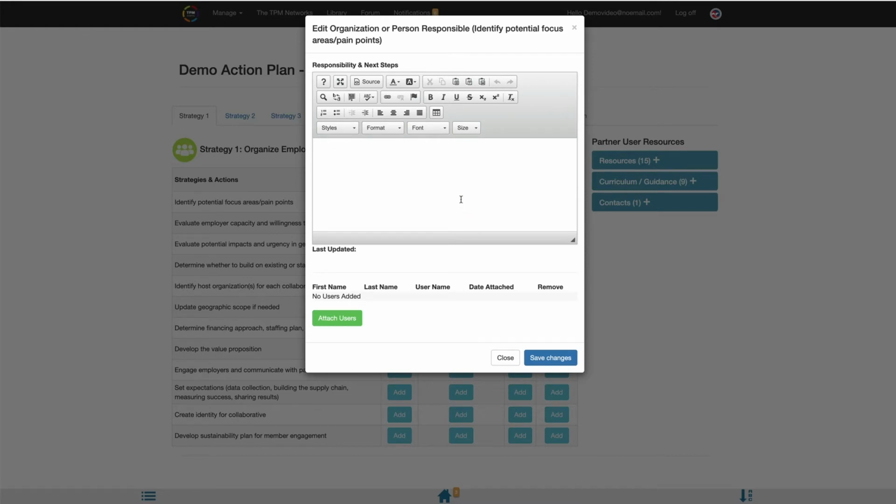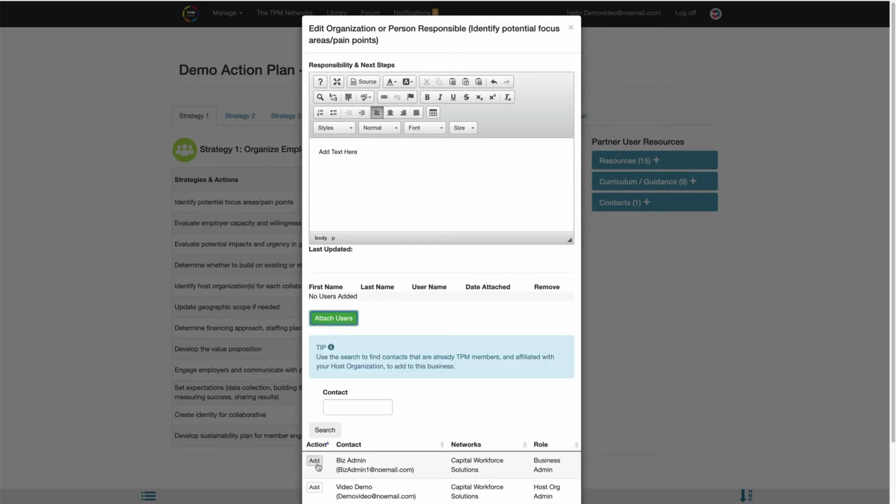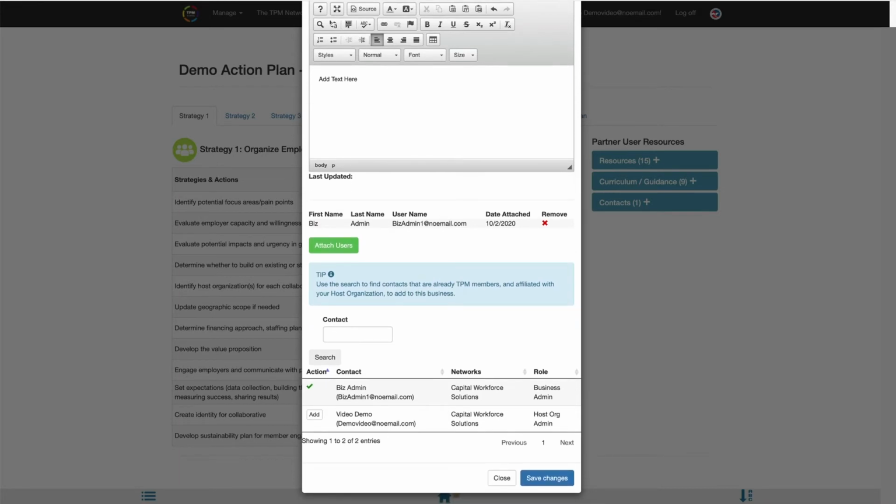The Organization or Persons Responsible column allows text to be typed in to assign ownership of responsibility. Additionally, the green Attach Users button can be used to attach users from your collaborative to specific strategy and action items. To attach a user, select the Attach Users button, then click the Add button next to the user's name you would like to attach to the strategy and action item. When the user is attached, they will receive a notification anytime a change is made to the action plan. After adding your text and attaching users, select Save Changes.